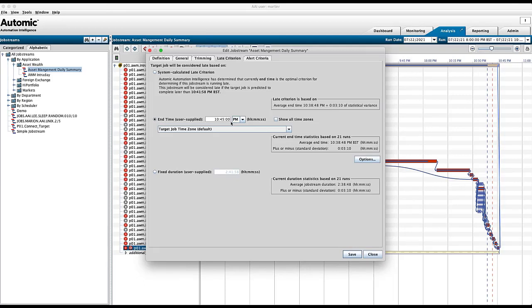So I'm going to save this to illustrate to you how this red line is related, how the red line basically is the rendering of the time that we specify here. So you saw that this line moved to the right, and that is precisely because I specified 10:45 as the SLA for the job stream.